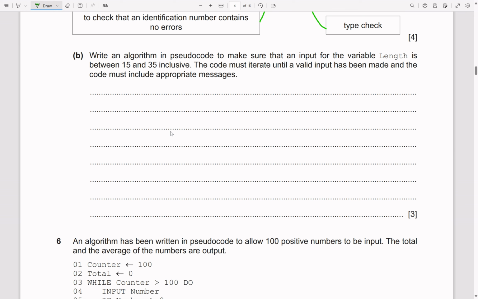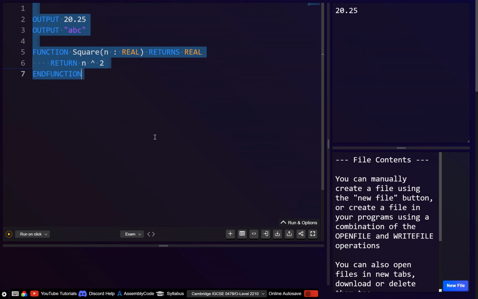Right, so write an algorithm in pseudocode to make sure that an input for the variable length is between 15 and 35 inclusive. The code must iterate until a valid input has been made, and the code must include appropriate messages. Alright, so let's just actually do this on the site.